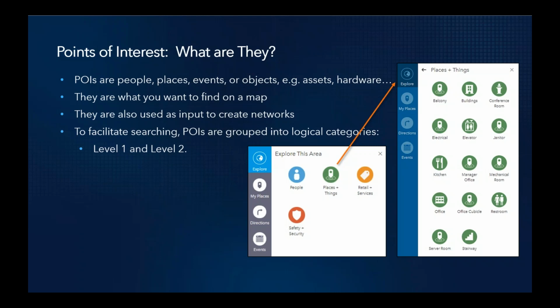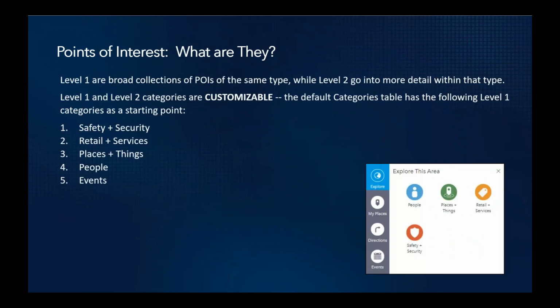Typically, they're made from your source engineering drawings that have been converted, like from your building outlines, your rooms, say your conference rooms, if you want to find those, for example. These two categories are the ones that come with the application. They're totally customizable, though. They can be whatever you want them to be. These are just a starting point for you.